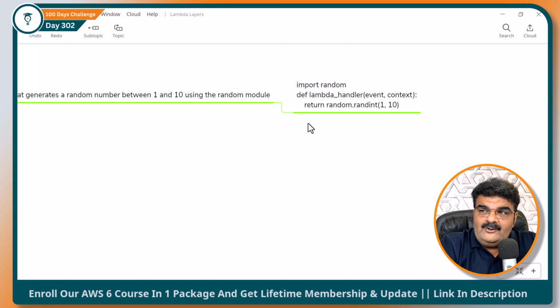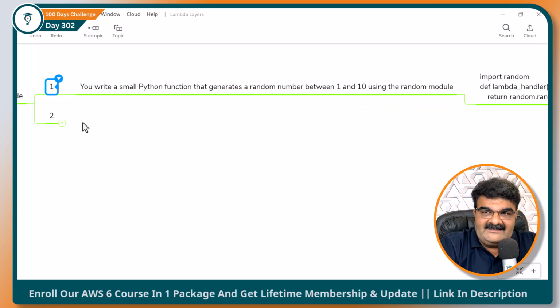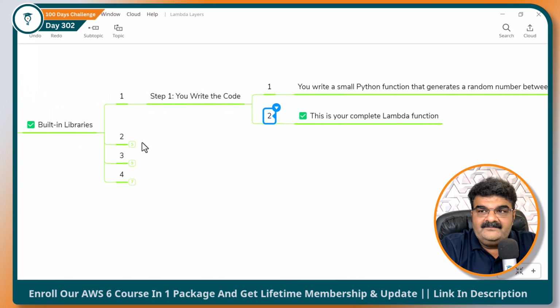Now if you want to use this particular function or a library, you have to find out whether this library is actually available as a standard library in Lambda or not. If it is, you don't need to worry. If it is not, you have to go with some process. Let's understand. This is your complete Lambda function.